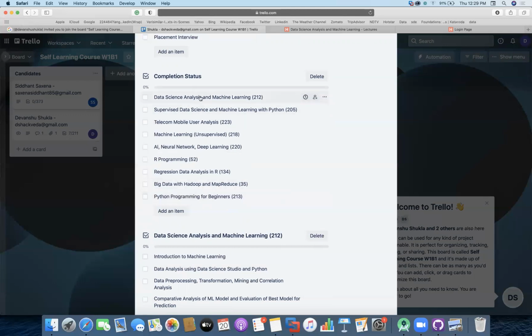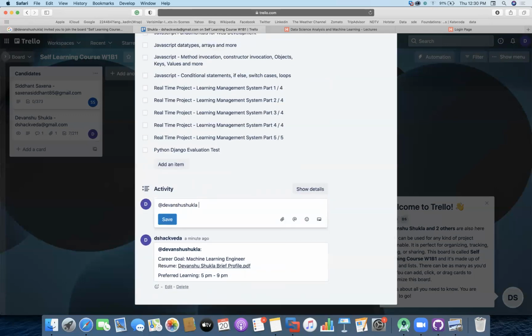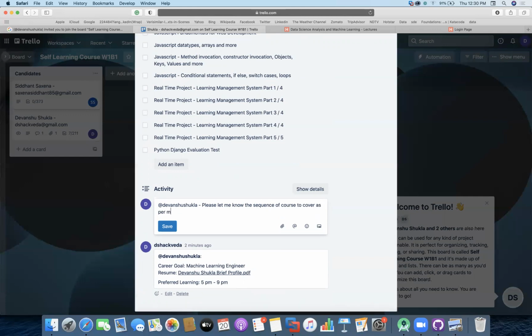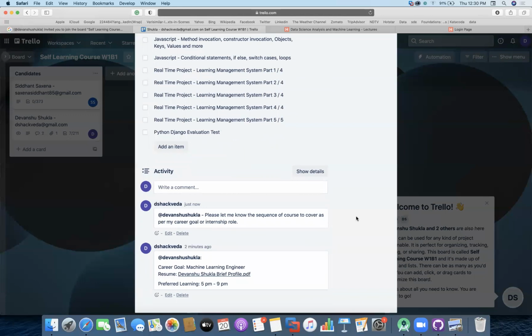In case you have any confusion in understanding which course to start with, what you can do is quickly tag me with @Devanshu Shukla, and you can ask me, please let me know the sequence of courses to cover as per my career goal, or internship role. So depending on your career goal or internship role, in case you are not clear with which course to start with, you can quickly ask me and I can help you with that.